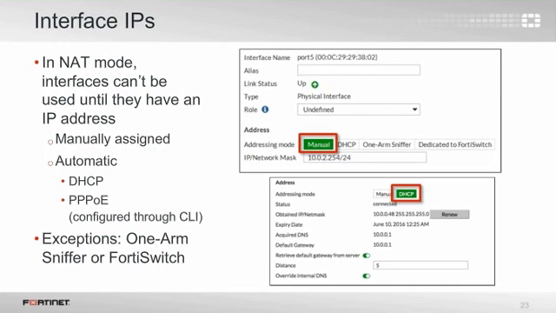As we mentioned earlier, there are two exceptions to the IP address requirement: one-arm sniffer and dedicated to FortiSwitch interfaces. These interfaces aren't assigned an address. When one-arm sniffer is selected as the addressing mode, it operates in promiscuous mode. As a result, regardless of each packet's destination address, FortiGate can expect all traffic that arrives. So, although the overall FortiGate is in NAT mode, acting as a router, the one-arm sniffer interface does not act as a router. It receives traffic but cannot send. There are more considerations, which are in the FortiGate II Intrusion Prevention System lesson.